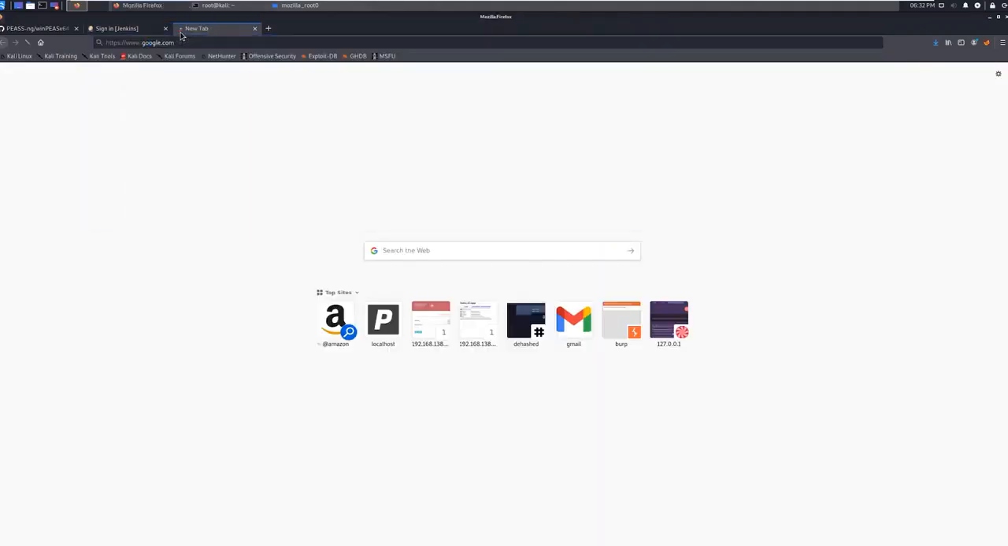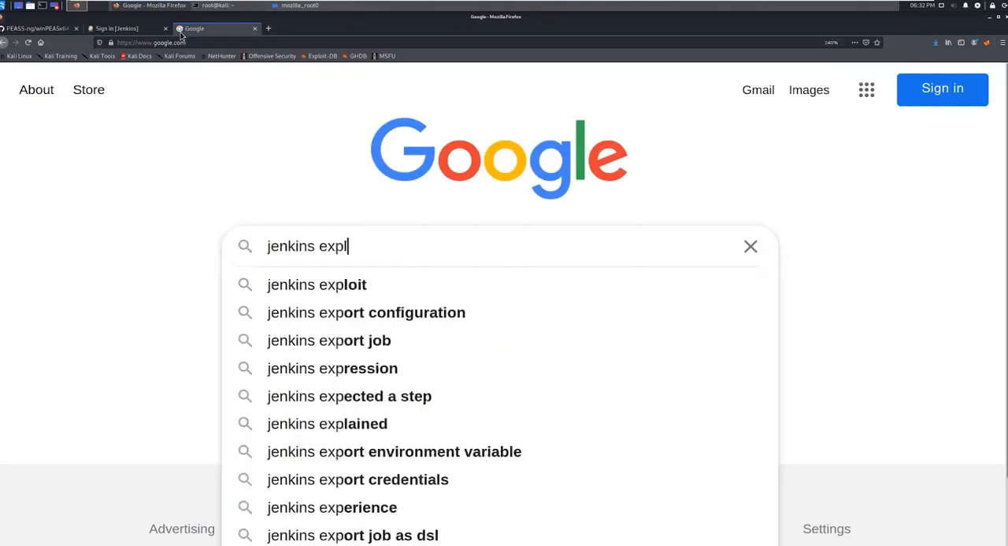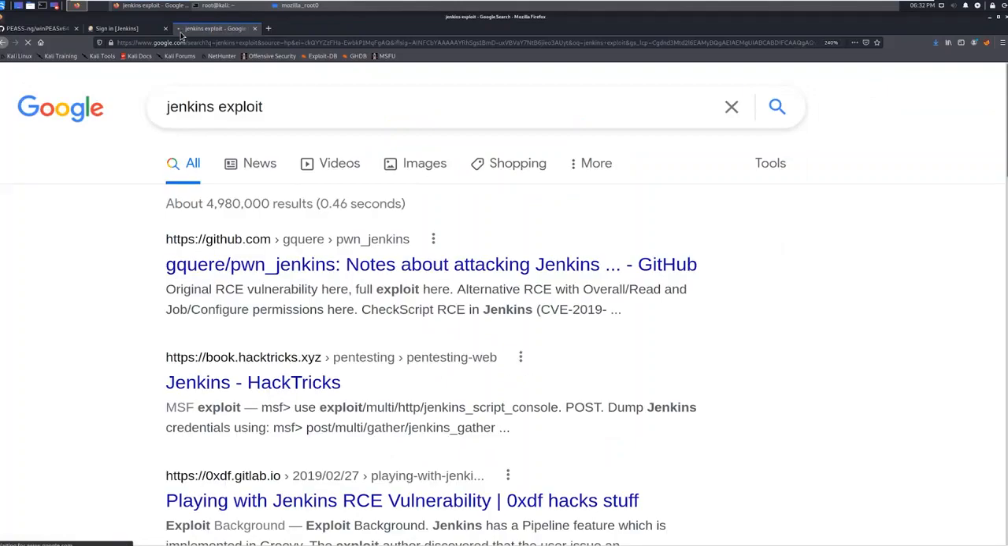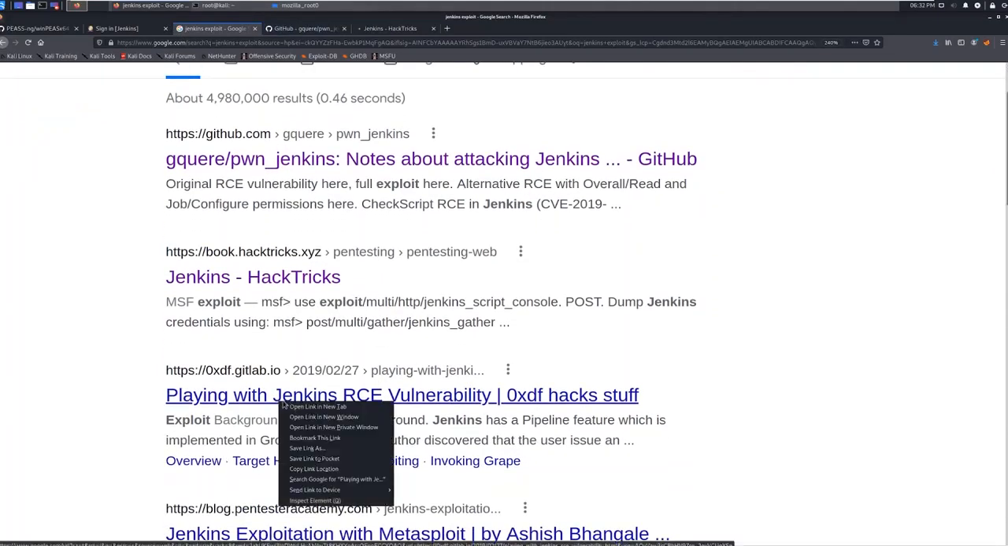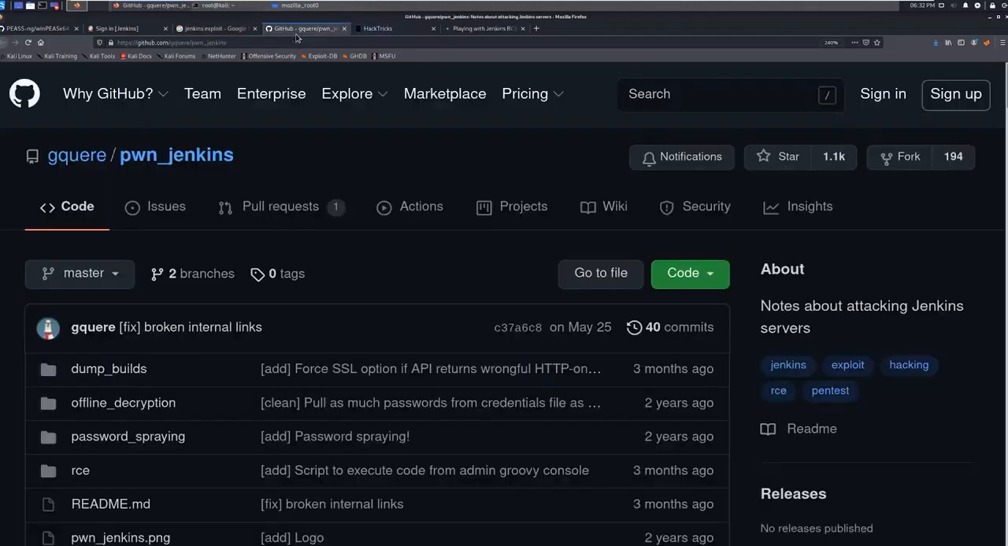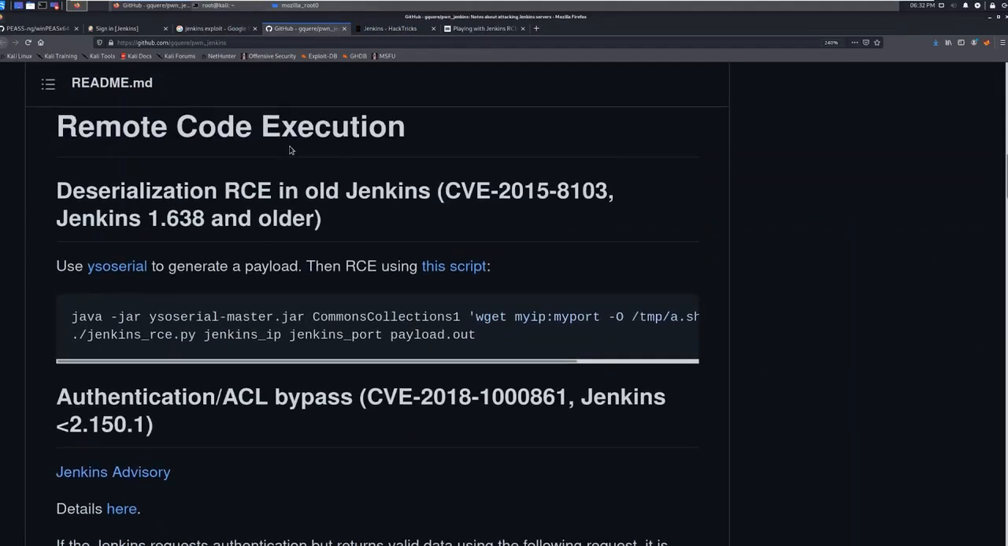We could go to Google and do a quick Jenkins exploit search and see if we can find any sort of Jenkins exploits. And there's this here about attacking Jenkins. There's one here about attacking Jenkins. This one has remote code execution. And we can kind of click through these and see what we're looking at for this.